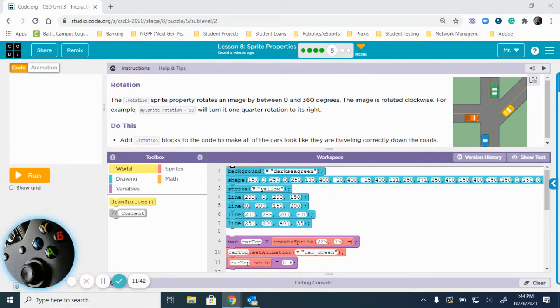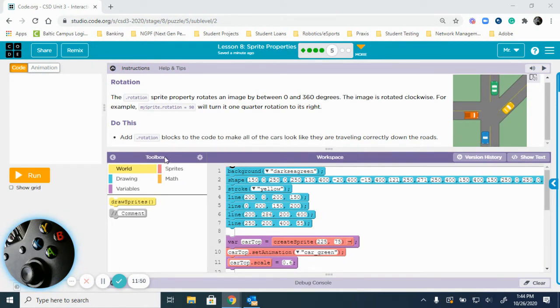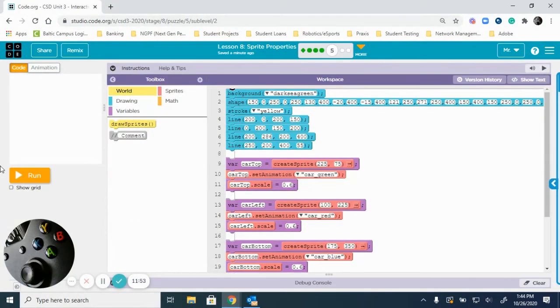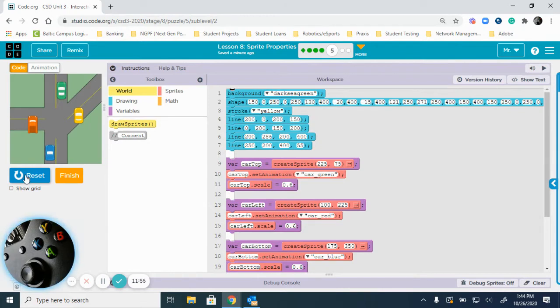Add dot rotation blocks to the code. Where's my mouse go? There it is. Add them to the code to make all of our cars look like they are traveling correctly down the roads.